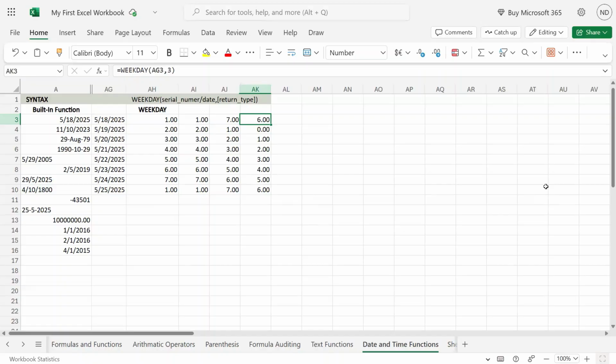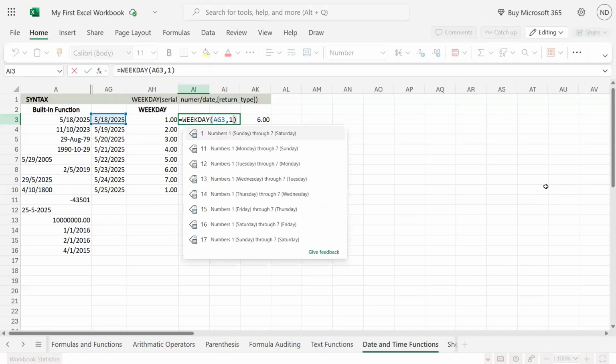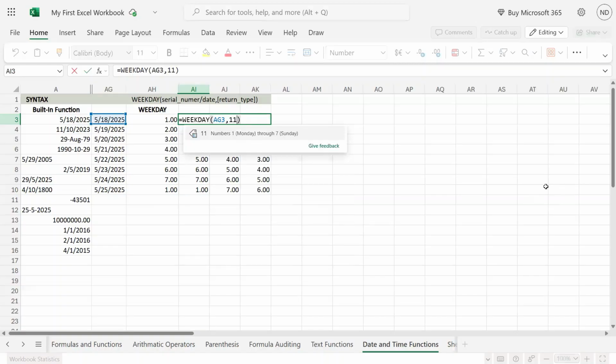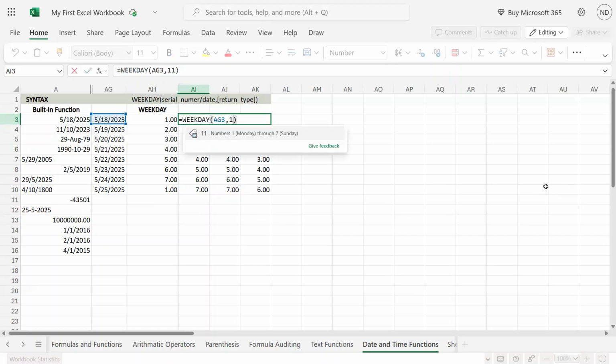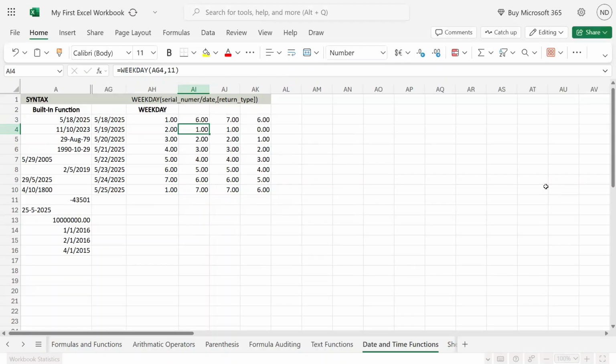Same way, if I change this to 11, the numbers would be starting from Monday as 1. It would be the same as what we had for 2 as the return type. So 11 will give you the same result. But from 11 onwards, if you say 12, it will take Tuesday as the first day. So you'll see this.